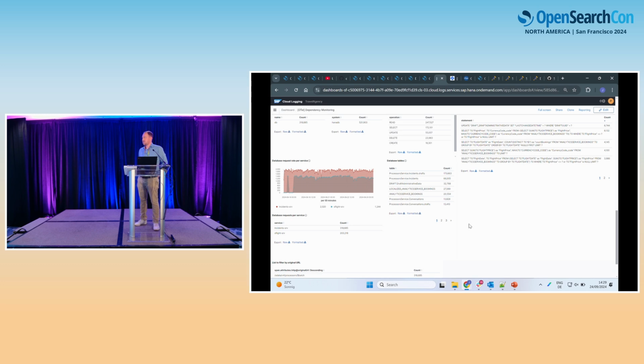I saw the integration between traces and logs. Have you thought about any integration of metrics into traces or logs, or try to keep it kind of separate? I'd say I'm not yet there.